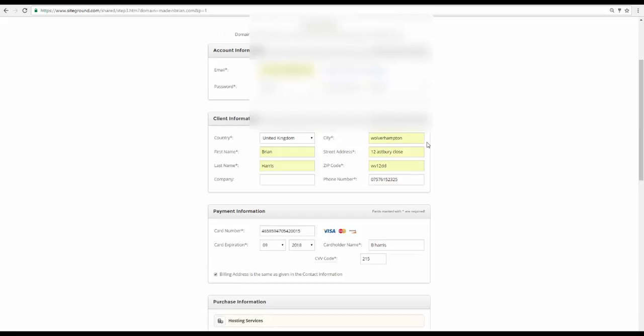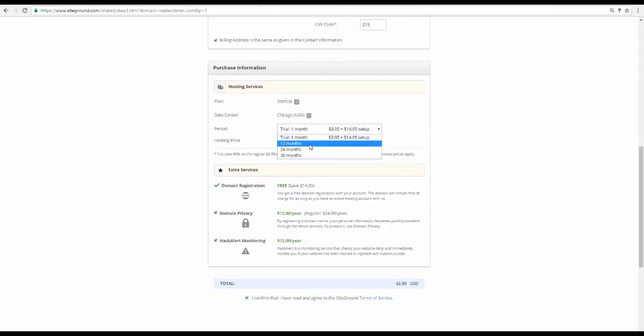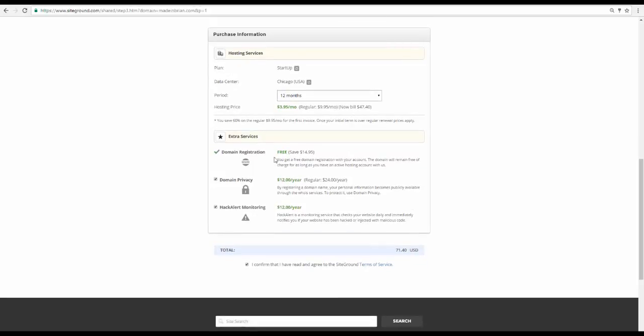So guys, I've filled in my details, which I've blanked out. If we go down here, it says you can trial the service for 1 month, or you can choose the 12 months plan, which I'd recommend to get that massive saving. Here it's saying the domain registration is free. For domain privacy, I'm going to untick that. I don't have a problem with people seeing who's behind the site. Hack alert monitoring, we can untick that as well. There are a few cool WordPress plugins which I'm going to show you, which will take care of that for you.